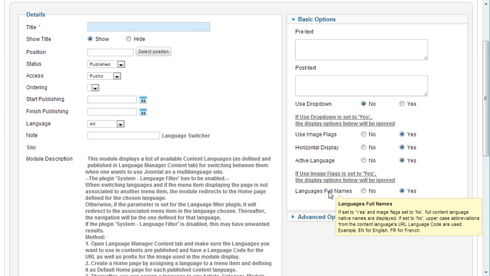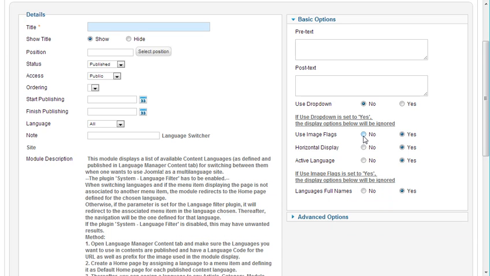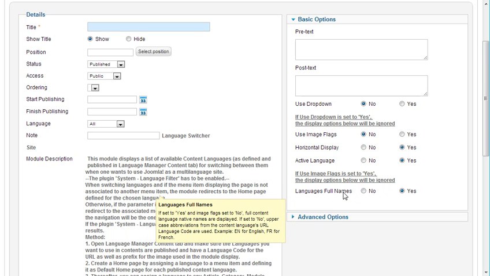So again here, read the tooltips. They're pretty self-explanatory. If you set this to yes, and image flags are set to no. So if we have image flags here, and we set this to no, and this is set to yes, then what's going to happen is full content language native names are going to be displayed. So if we set it to no, uppercase abbreviations from the content language's URL language code are going to be used. Example, EN for English, FR for French.